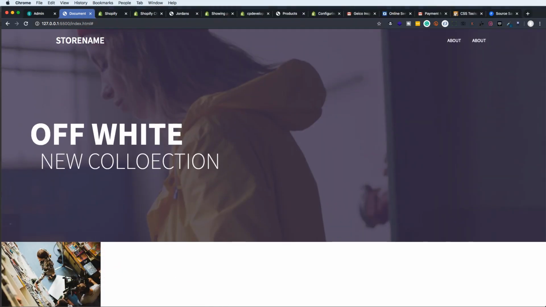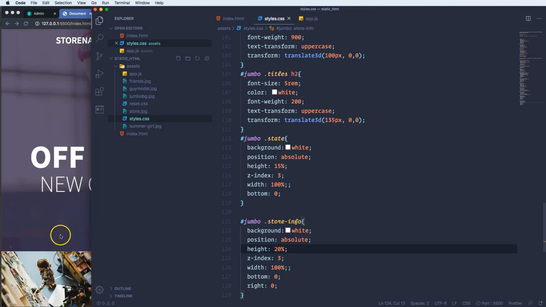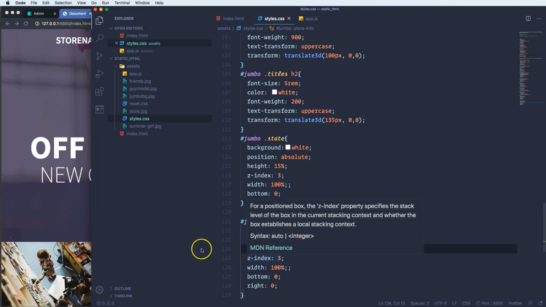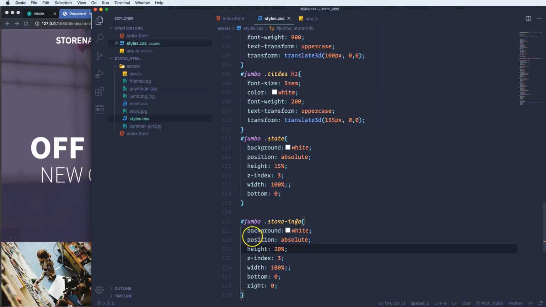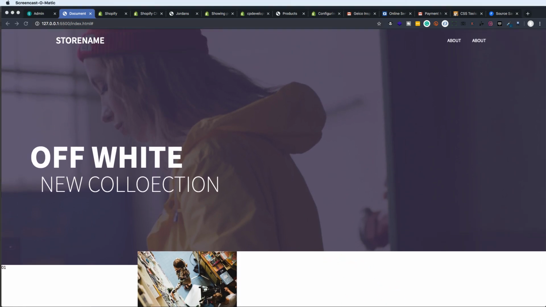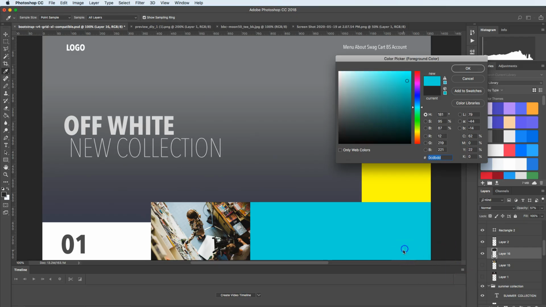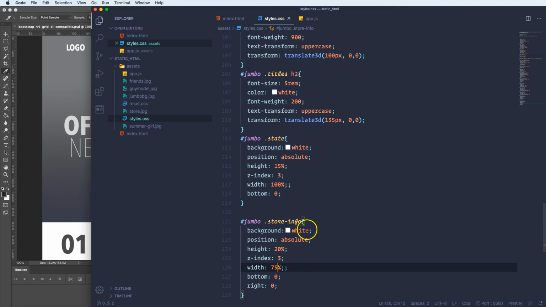Okay, so this is what we have so far. All right, so then the height of this one is 20 pixels. We're gonna move this and say this is gonna be 75%. Then I want to change the background of this. So to do this, we have to go in, get the color of this. So copy this. Okay, and we're gonna say the color is this.